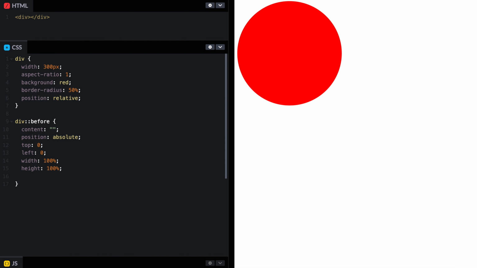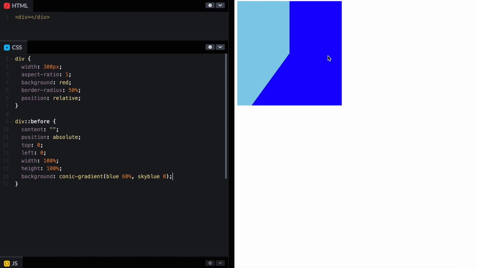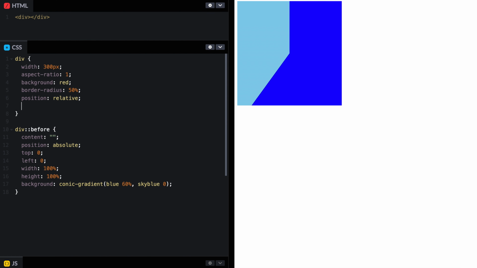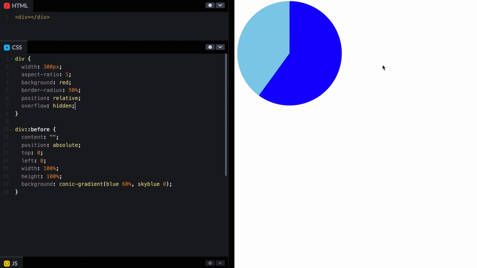Now, let's imagine that we want to have a progress bar that is at 60%. So we're going to use a conic gradient to generate that. Let's do it with a background, and we say conic gradient. We want it to be blue until 60%, and then a light blue, sky blue for example, 0. And that will generate the bar, but you can see that now it's no longer a circle, it's a square. That's because the before is overflowing the div, the container. So in the container, we add overflow hidden. And now we're back to the circle.